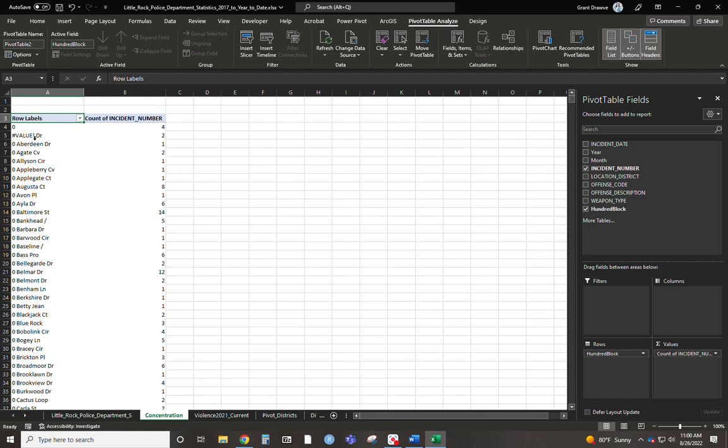You can see some don't always come through, so you have some zeros and some missing values. It's to be expected. Not all addresses are clean, but this is a way to get around if you don't have access to geocoding software to look at some of the concentration just in Excel.